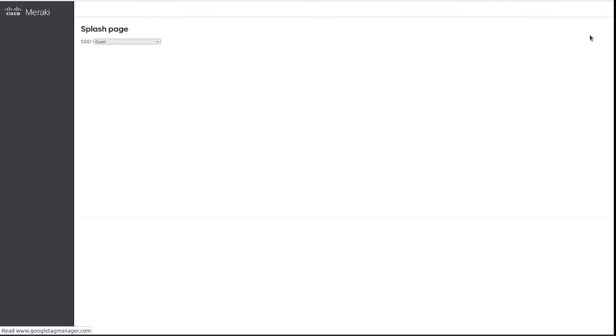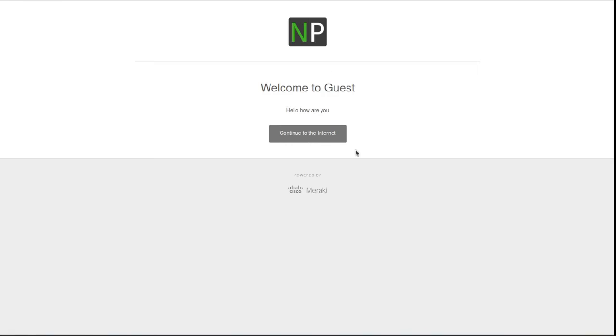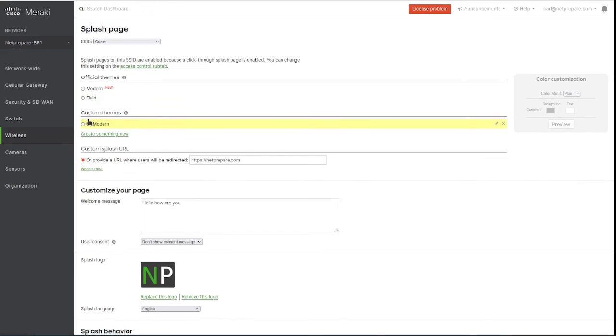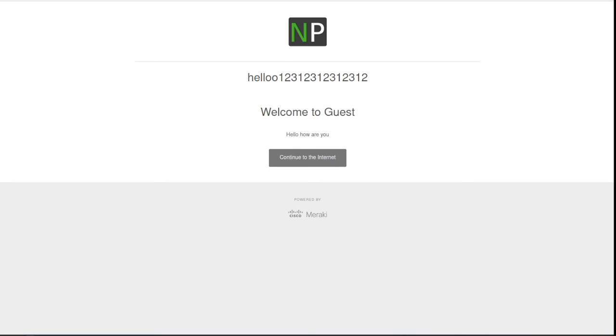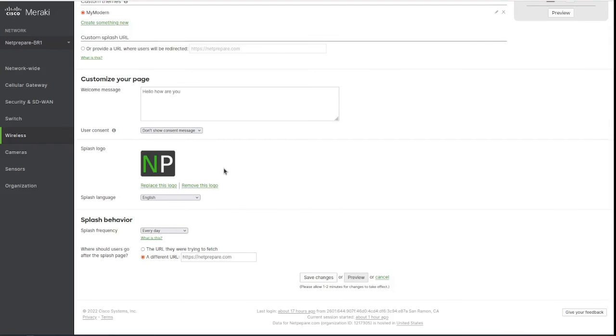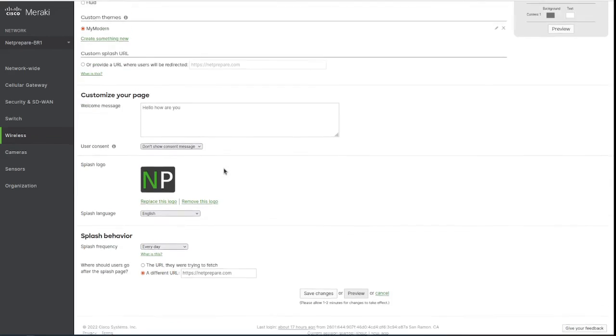Go back to config and do preview. Oh, it doesn't show you the updates, or does it? Oh, I didn't specify it. So save and now preview. Alright, so this is how to configure the splash page in Meraki.